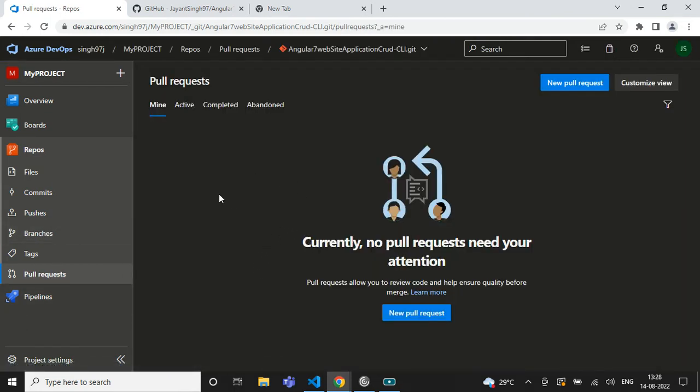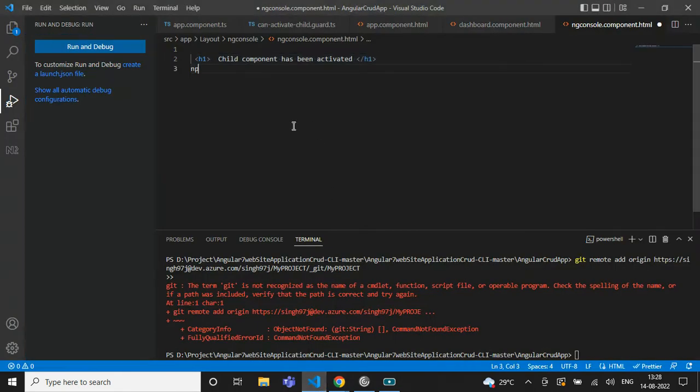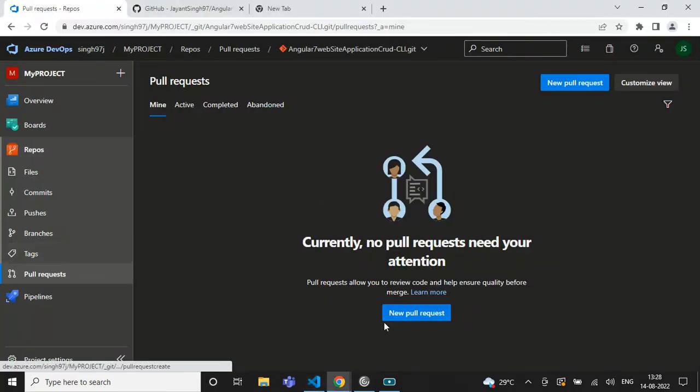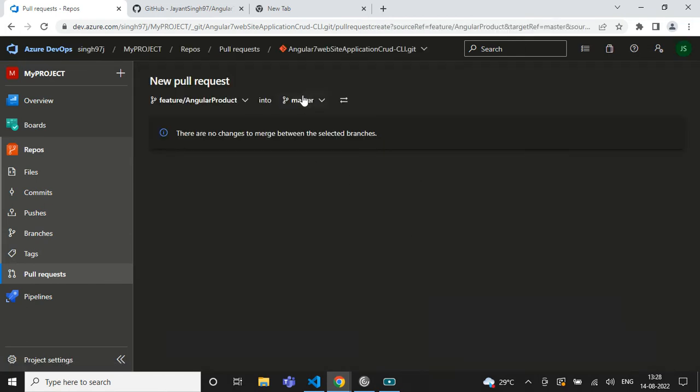So let's say you created your local branch, and you are working on your system here, and you've done your development, you committed and pushed your code from there to DevOps, and you want to just create a pull request. So you can just click on the pull request, and you can start doing so. You need to click on pull request, then you have to choose the master branch. So there is no changes, or there is no merge between this started branch.